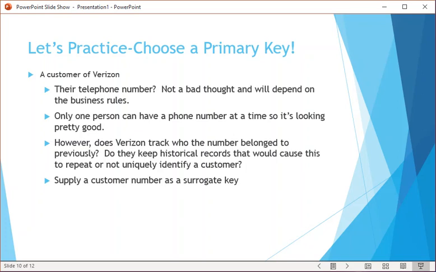And it's not a bad thought, but a lot of it depends on the business rules of the database. So only one person can have a phone number at a time. So it's looking pretty good. However, you have to ask yourself, does Verizon keep track of older numbers? In other words, if my number is 254-123-4567, when I give up that number for some reason, do they automatically delete my record that's tied to it, or do they keep that historical data and then reassign the number to another customer at a later time?